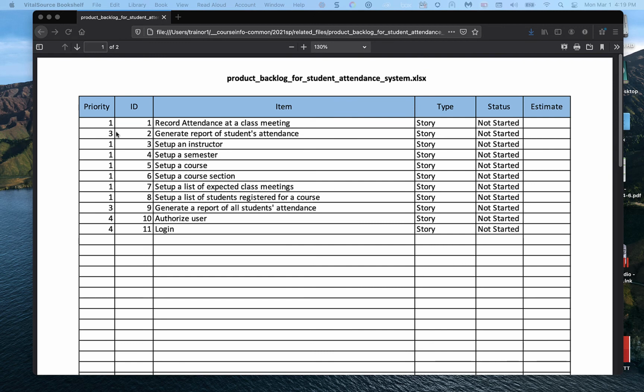And then the threes are generating the reports, and then the fours are these things that have to get done to make the system work, the things that in use case parlance they call administrative use cases: authorize user and login. This is about the order that I think we probably would work on these. So I put that there, and that's about all that I have.